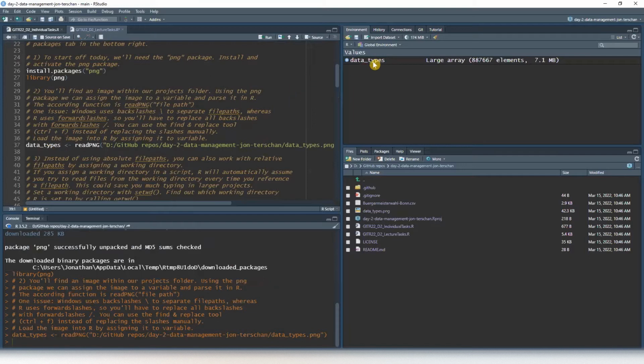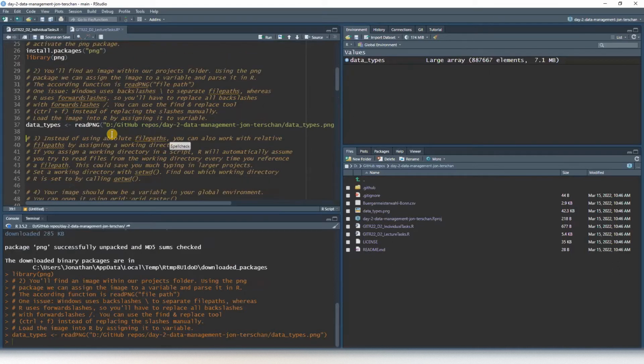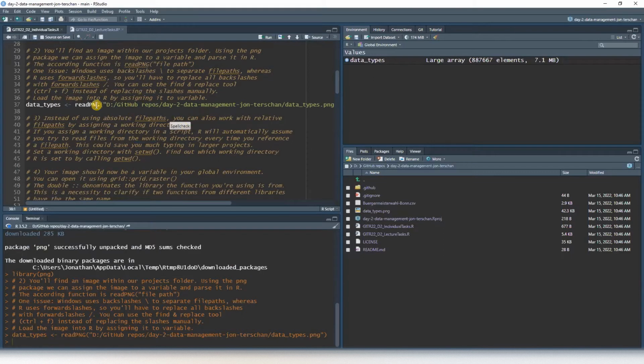But right now we do this, and then we see something shows up here in our global environment, a large array with a lot of elements. These are the pixels, which is very large in size, I mean, for data. And now we could plot it, for example. But there's another way to do this, and that's what John asked, and I think it's also the better way to do it.